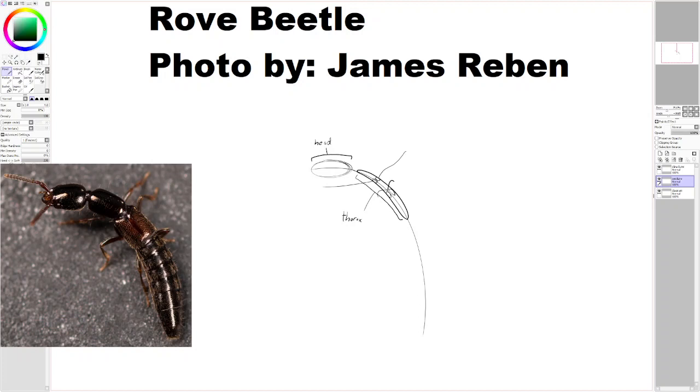I think I also want to summarize the abdomen into a bean-like shape, but I don't want to make it too large.